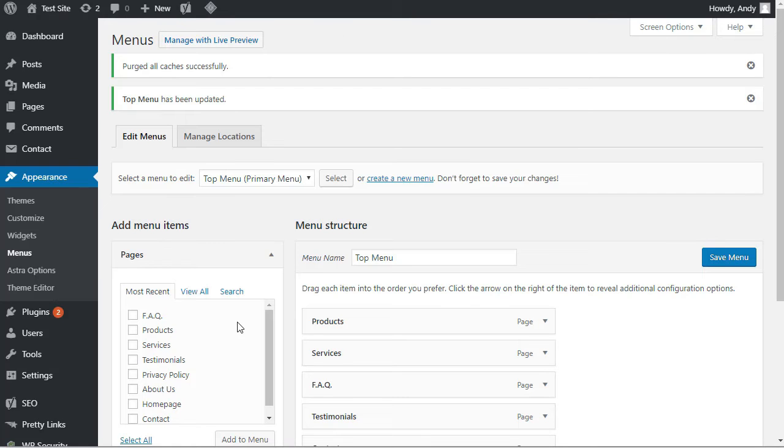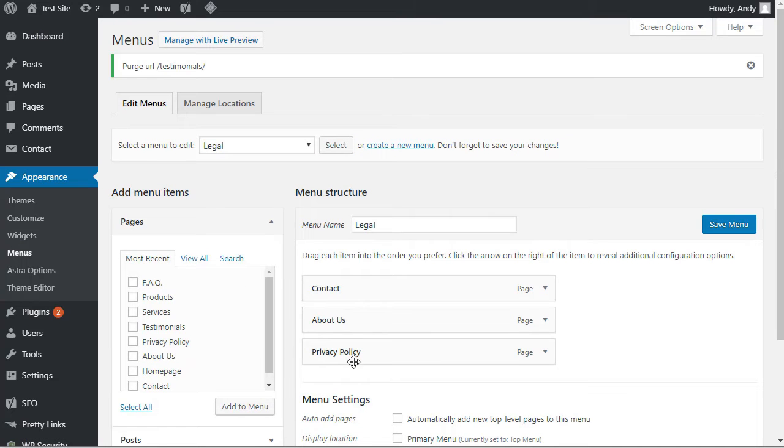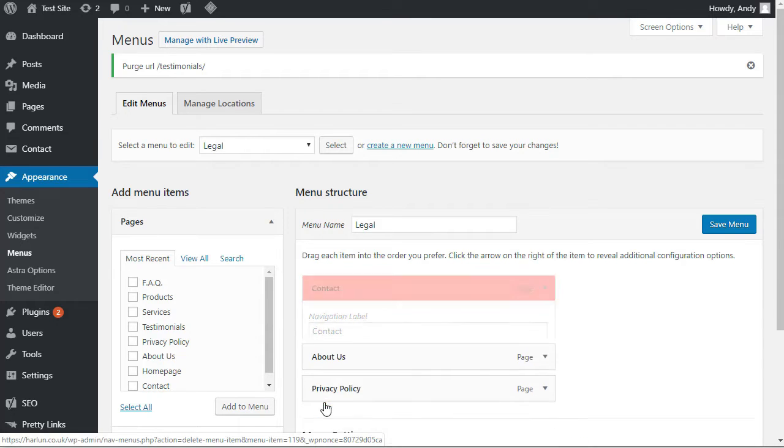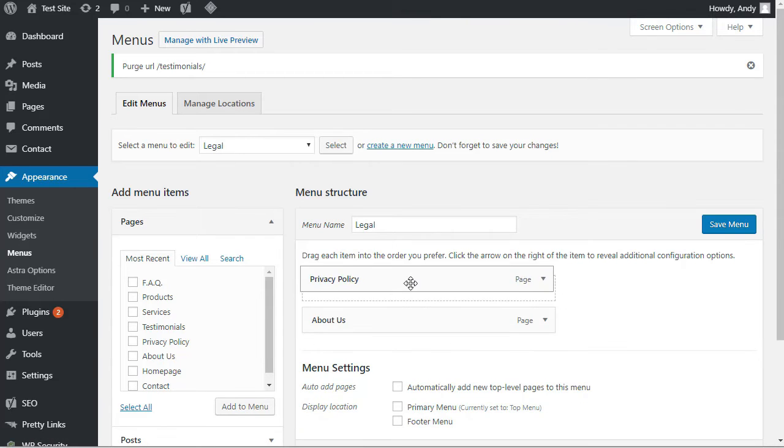There we go. So the rest of the legal menus, we have already created a legal menu. If I select it and show you, it's got About Us, Contact, and Privacy Policy. We've just put the contact into the top menu, so we don't need that anymore. Let's move those around. If we had a terms and conditions, we'd also include that. I don't have that, so I'm going to just leave it.